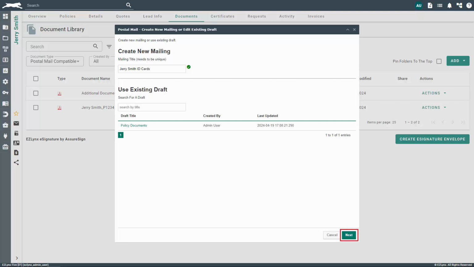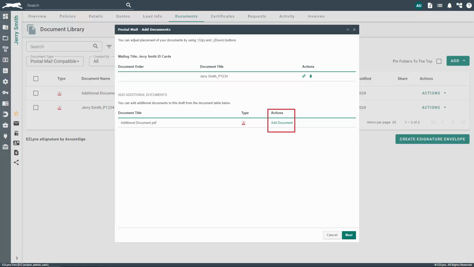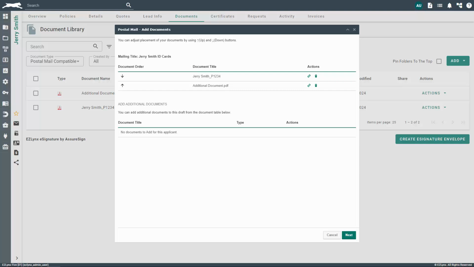When ready, click Next. From the Add Documents screen, you can see which document has been selected to be mailed. If you would like to add additional documents, click Add Document in the Add Additional Documents field. This will move the document to the field above to be mailed. If you want to change the order in which the files are arranged, click the up or down arrows to change the order. If you want to remove a document, click the trash can icon. To review the document, click the chain link icon to review it. When ready, click Next to proceed.